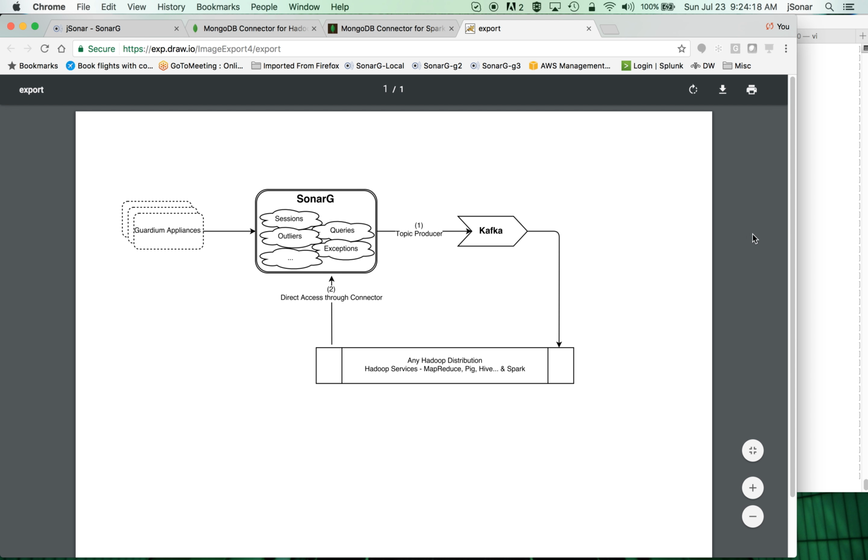And the pattern of moving the data, or the integration between SonarG and a big data lake, there's really two patterns to that. The first is a push pattern, and the second is a pull pattern. In the push, what we normally do is you can get all the data from SonarG into a Kafka queue. And so as the data comes in from the Guardium appliances, it could be queries, it could be session data, it could be outliers, it could even be classification and vulnerability assessment results. That data is then published into a Kafka topic or a bunch of Kafka topics.